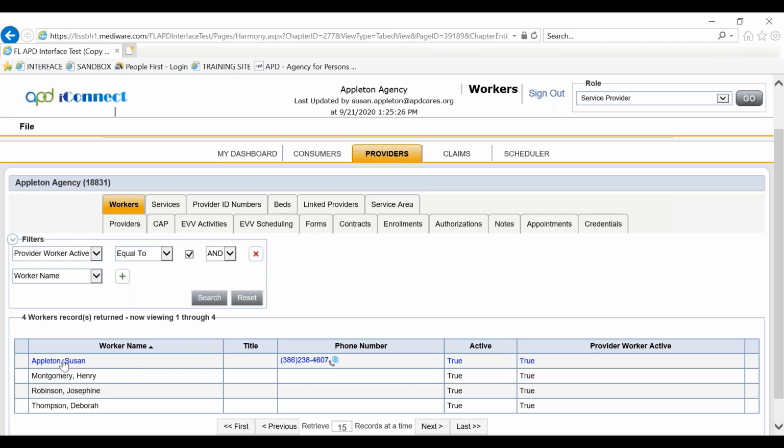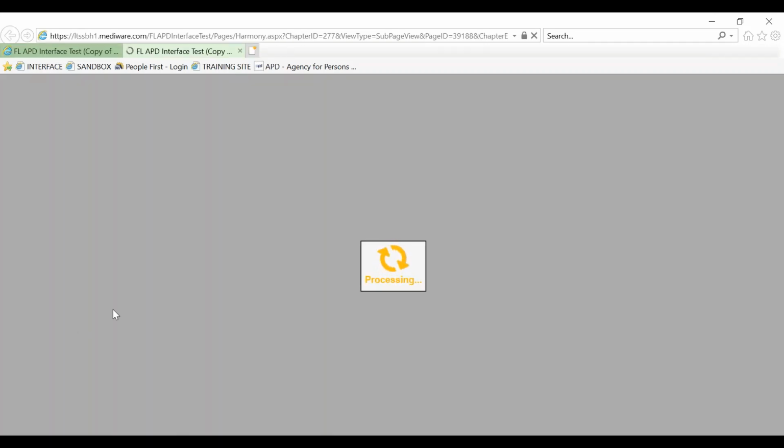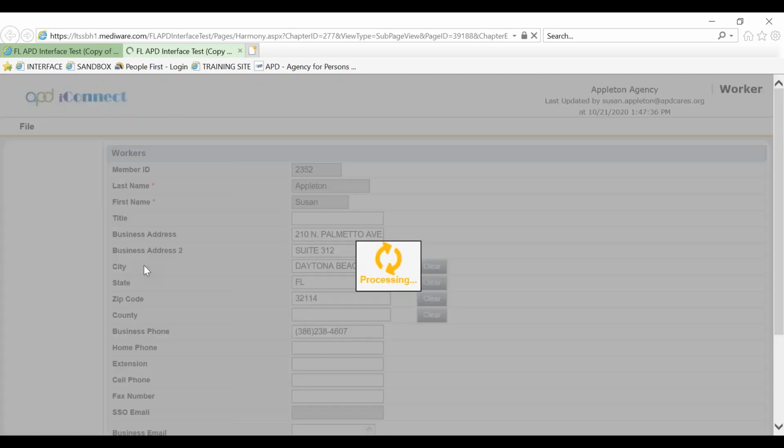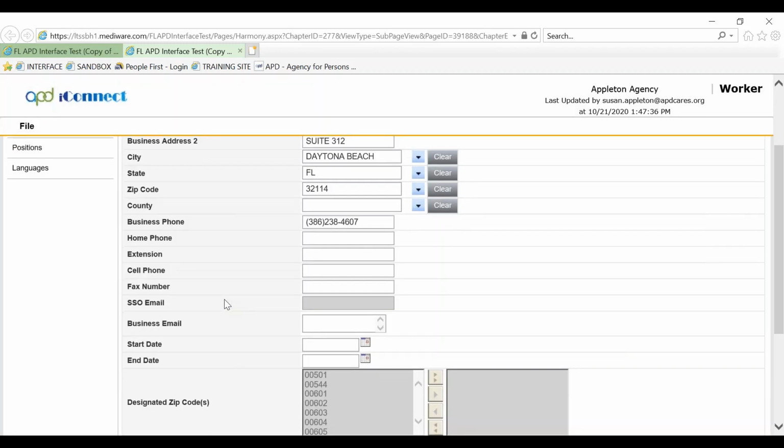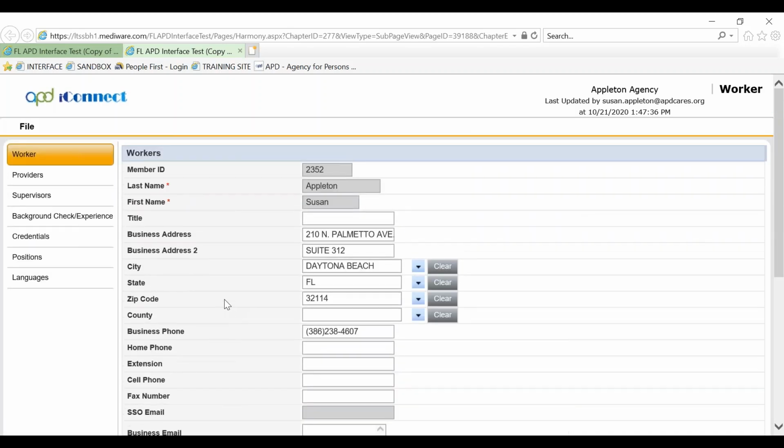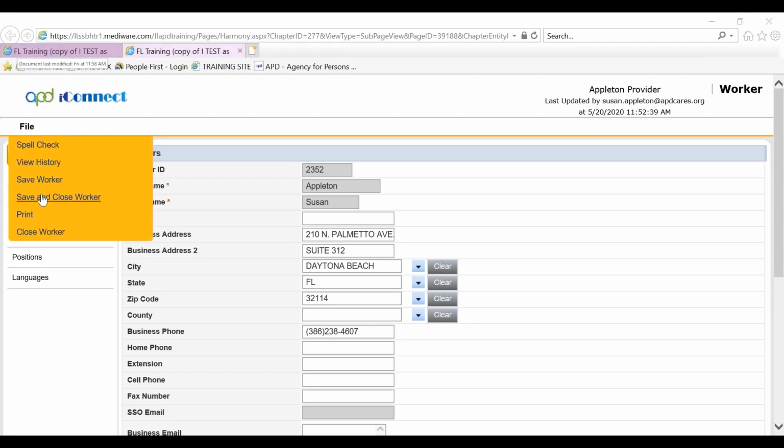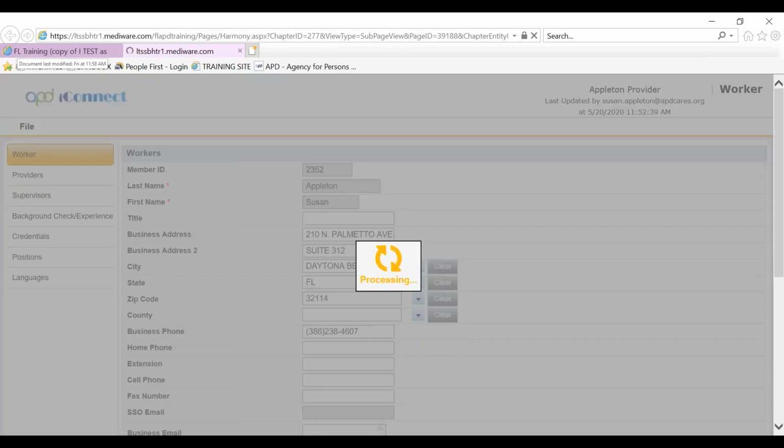Once an employee logs into APD iConnect through the ID Pass account, they will appear as a worker, and all of their information is already pre-populated into APD iConnect. The service provider can simply click into the account to access the record and update any information accordingly. File, save and close worker.